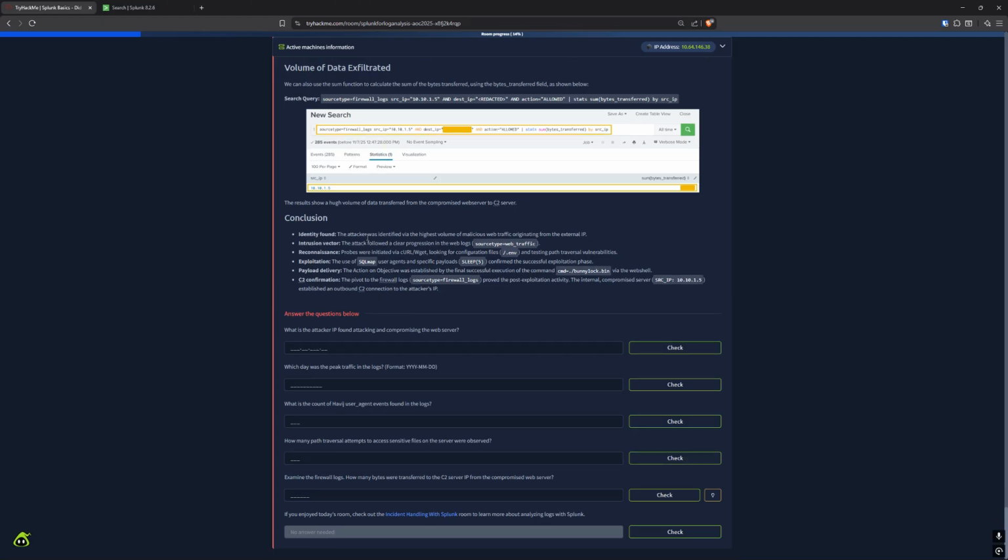Conclusion, identity found. The attacker was identified via the highest volume of malicious web traffic originating from the external IP. Intrusion vector, the attack followed a clear progression of the web logs. Reconnaissance probes were initiated via curl and wget, looking for configuration files and testing path traversal vulnerabilities. Exploitation, which is how they actually got in. The use of SQL map user agents and specific payloads like Sleep 5 confirmed the successful exploitation phase.